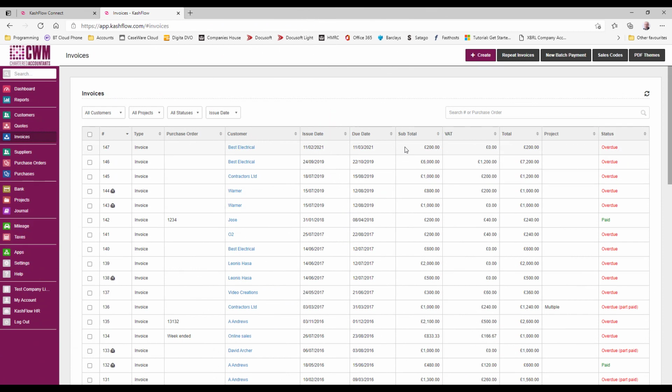Now let's look at the option where you are receiving an amount of money which is for more than one sales invoice. For this purpose I'm at the sales invoice screen as I was a moment ago, whereas instead of now clicking on an invoice, at the top of the screen you need to click on new batch payments.